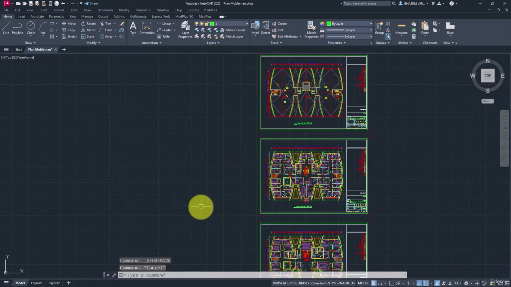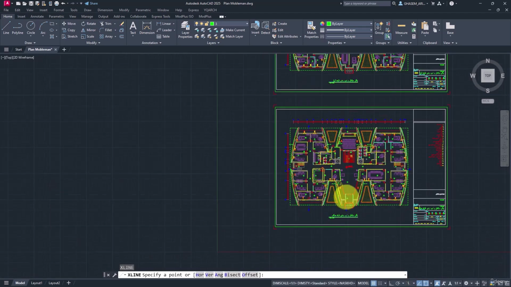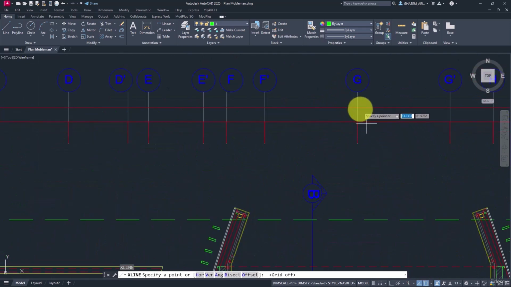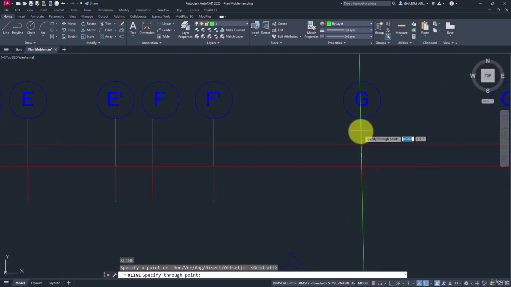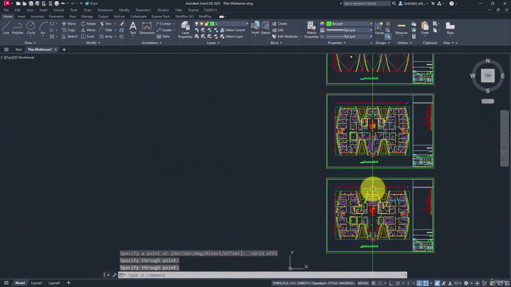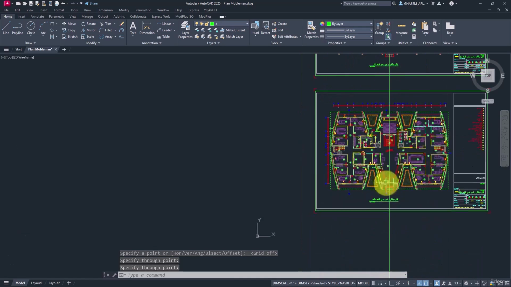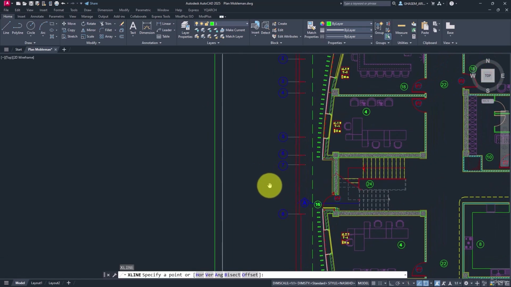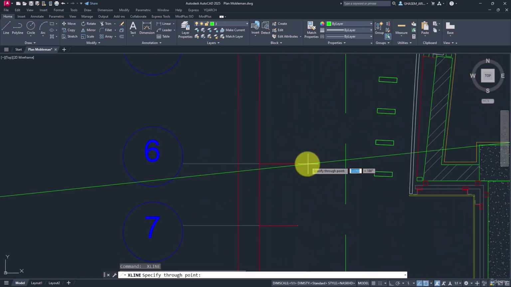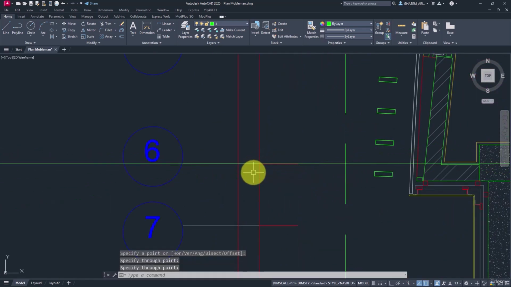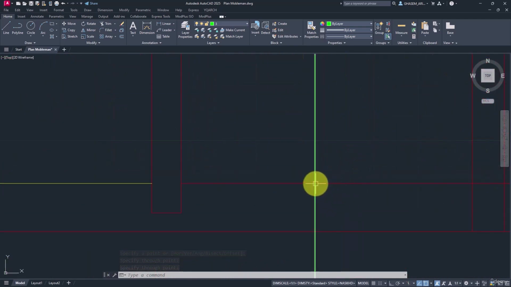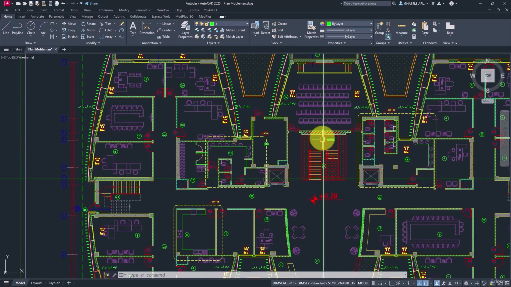For instance, we have these plans. I type XL, X-line, and then I choose a point, hypothetically, for instance, the grid of G. Watch this. Check it out. And then I want to draw a perpendicular line using XL again, for instance, 6. Check it out, to cross the other line.